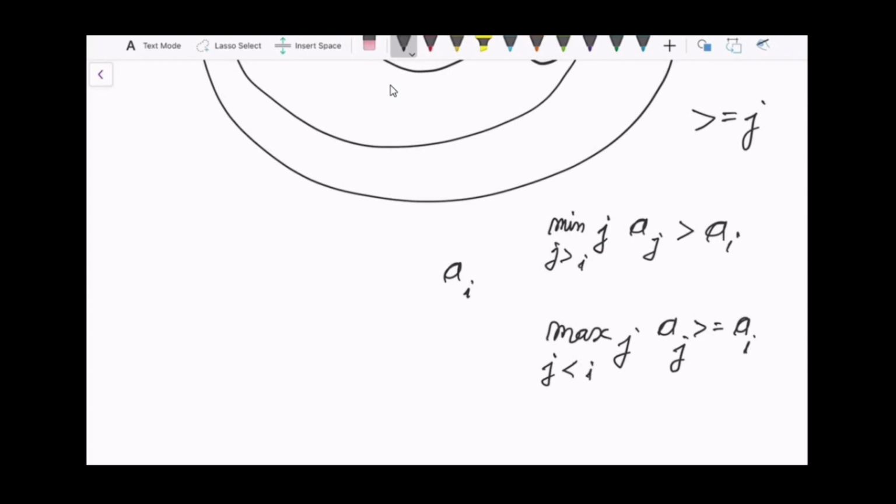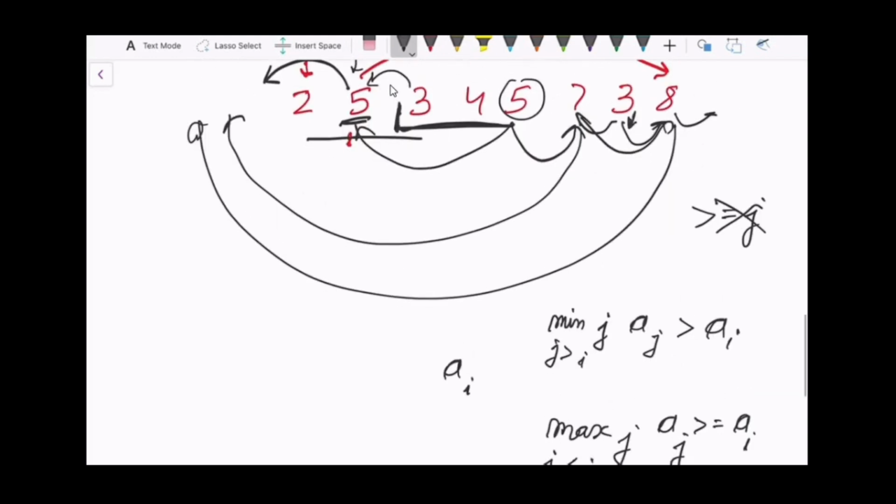And now my left pointer can be anything greater than j. That means it cannot be less than or equal to j. So how can I find such j and i? Actually there are two algorithms for that. You can use a stack based algorithm. The stack based algorithm finds the nearest greater element which lies after it, and the nearest greater element which lies before it. Actually both of these things are quite similar.